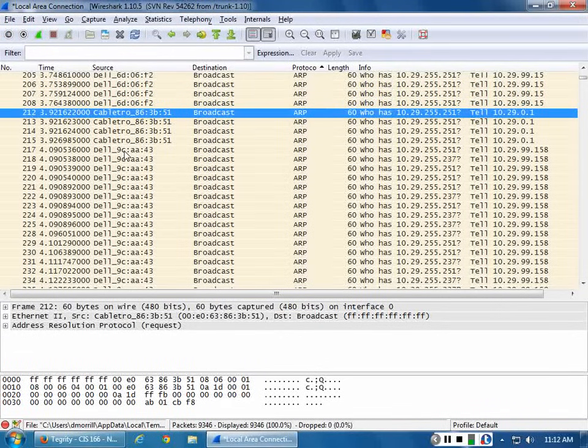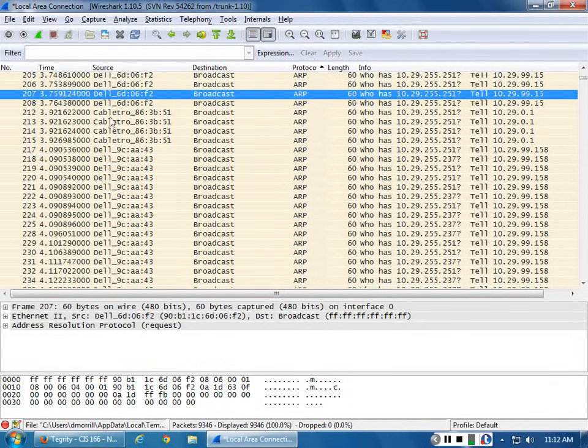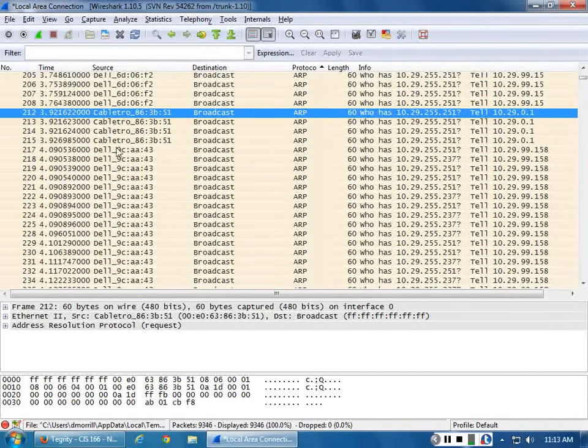Now, the dead giveaway, if I'm a hacker, is that I'm going to have to talk to it in my MAC address and say I'm Dell. But who's to say I'm not Cabletron 86.3B52? Because I can forge a MAC address. That's just more software. That's really easy to do. So I can come up as a brand new Cabletron on the network. How many people would notice that? Not enough.